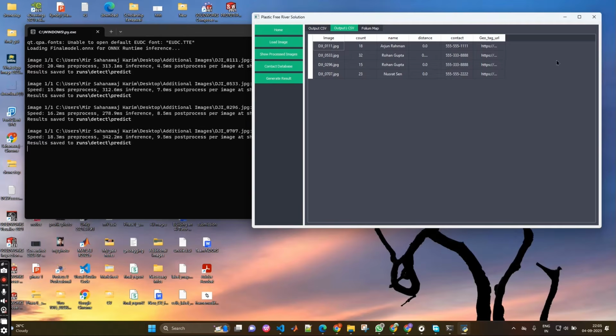Now this output also consists of, as we mentioned in the contact database, some imaginary data that we have added to demonstrate how it works. So let's say that for the place from where the DJI 0533 image was taken, the nearest person is Rohan Gupta. We can talk about.